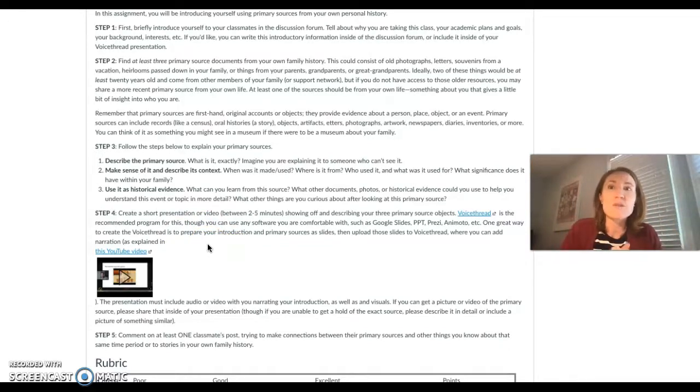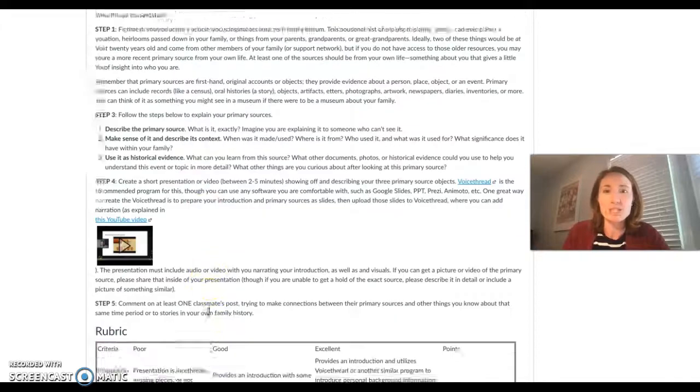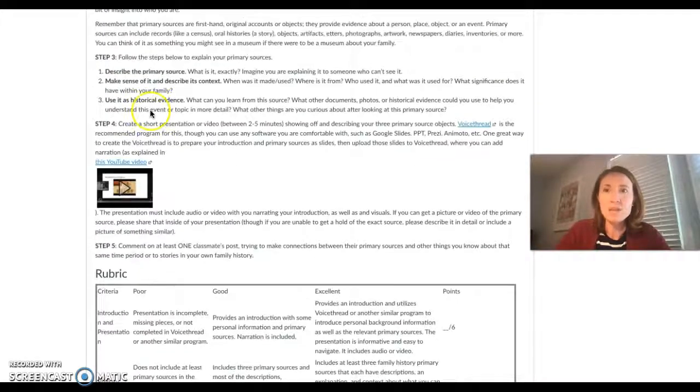For example, you might have a dish set from your grandparents, or you might have some memorabilia or photographs from family history, or a baby blanket that's meaningful to you. We're going to use those as part of our introduction, and then add a little bit more information inside the discussion forum.